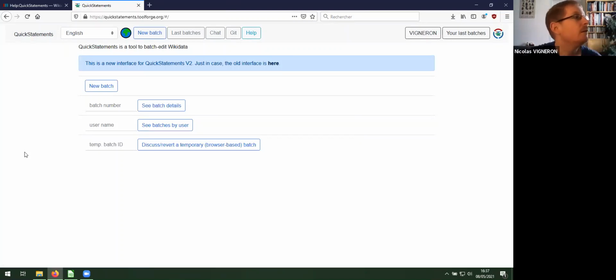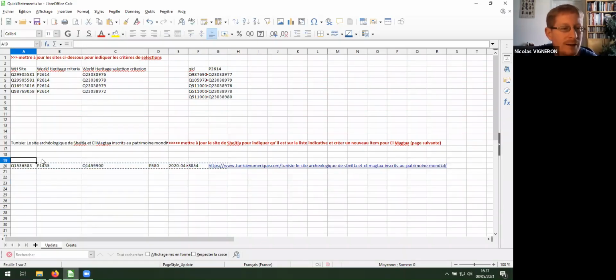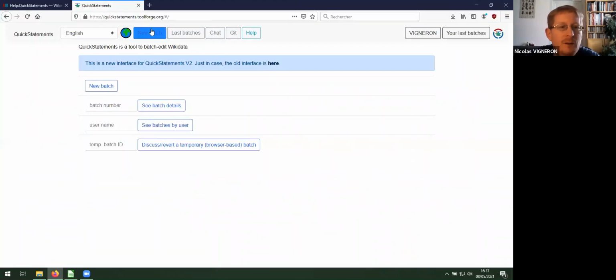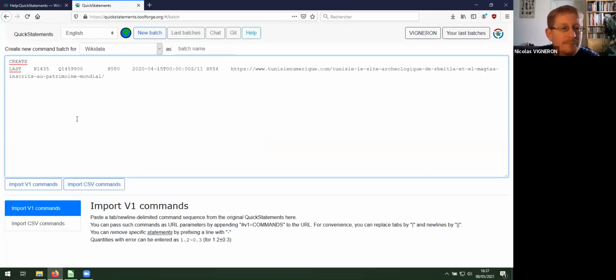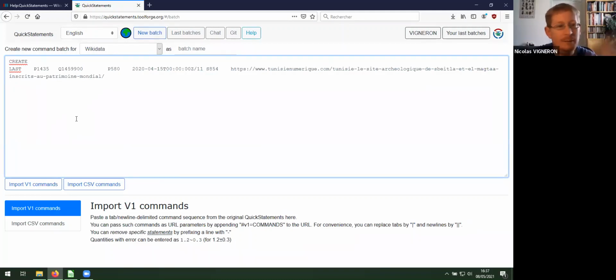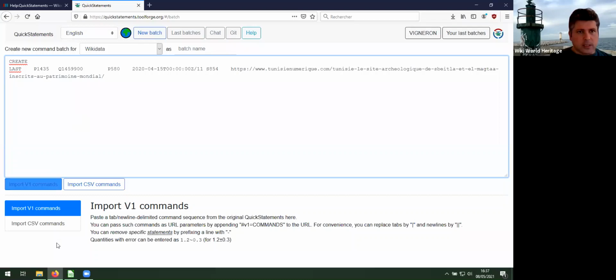Otherwise, I can obviously create a new item. Creating a new item is not complicated because actually you can do exactly the same thing. For instance, if you have another item also on the tentative list, you can do the same thing. You just need to put create before, and here instead of a number you put last. But if I do that, which is not a good example, but for the demonstration, you can do a new item. We have an example. Do you have one? Yes, it's in the same spreadsheet actually, but I will post it in the chat.